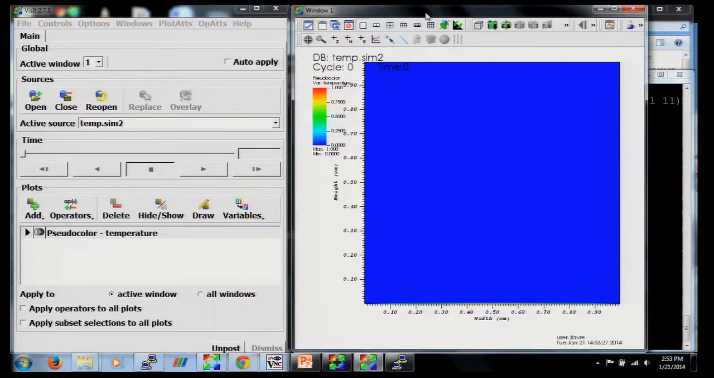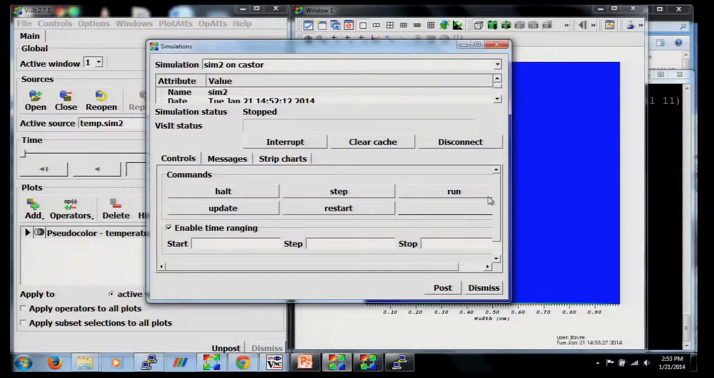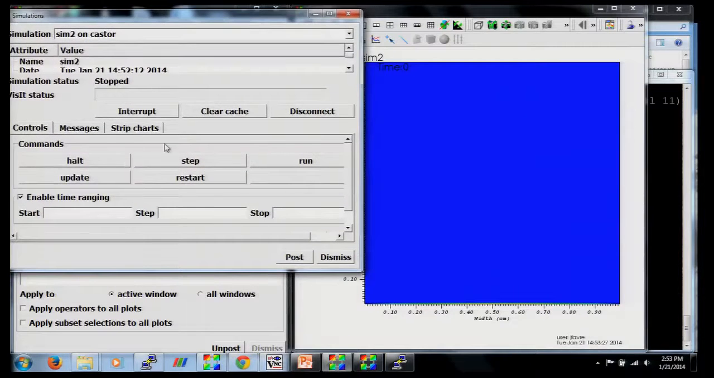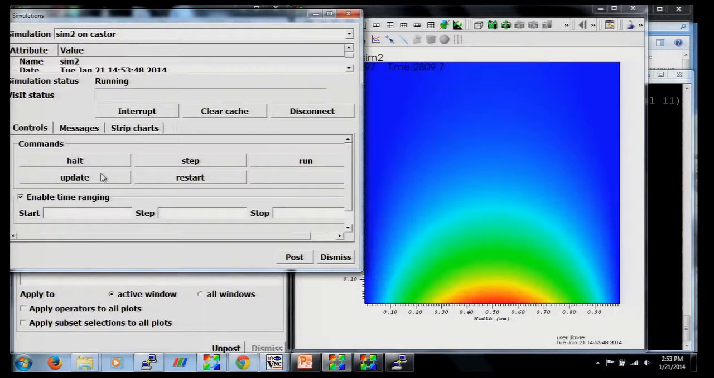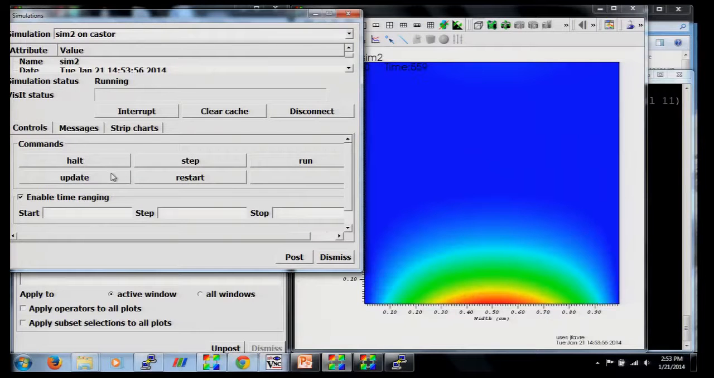I told you that the simulation is waiting to start before I connect, such that I have time to explain to you what is going on. And now, if I go to my simulation and say run, it will run in the background. And when I say update, there it is. And update again, there it is, and so forth. I can restart and update. I can interact with my simulation.